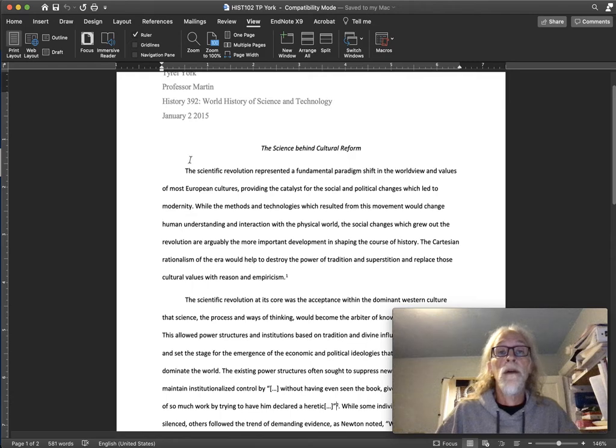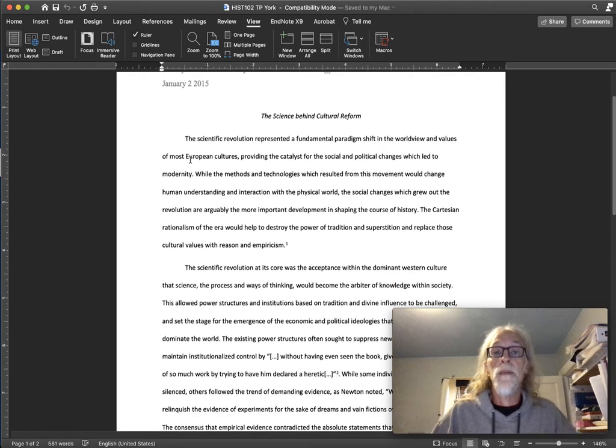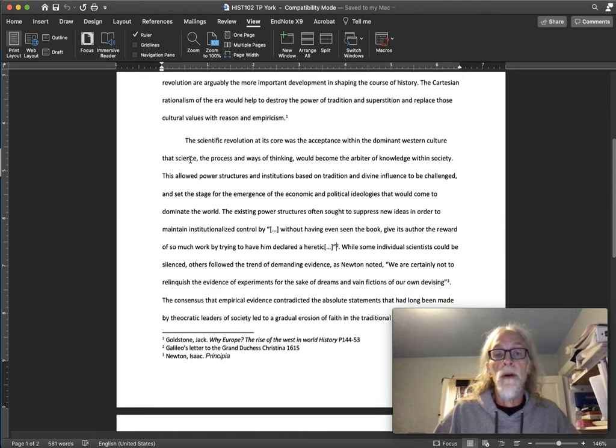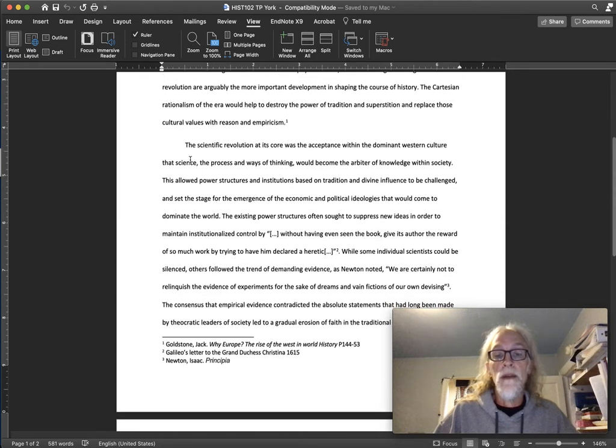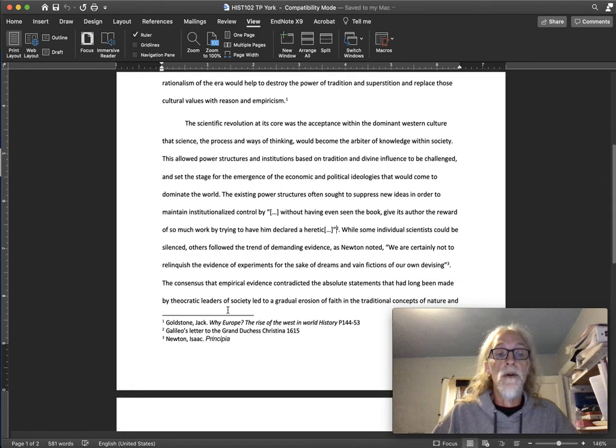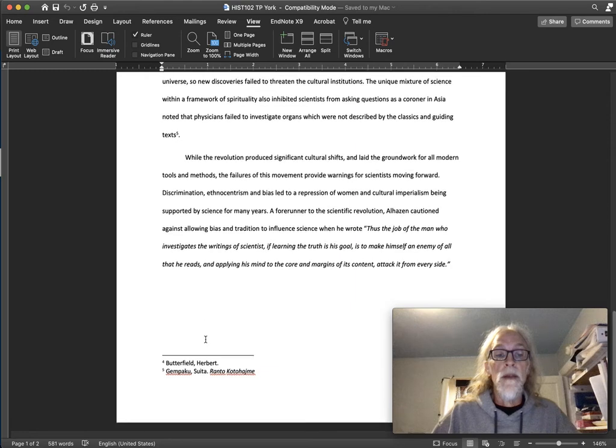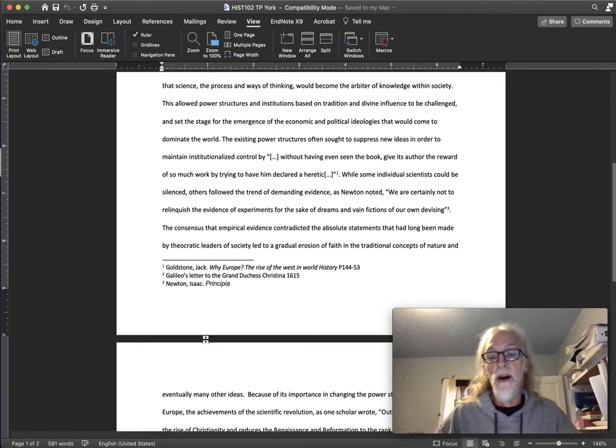Here is a student paper. And I just wanted to show you kind of what these things look like in the end. You know, he's got some issues with capitalization. But when I'm looking at this particular paper, the very first thing I do is flip through here, and it's like, all right, he used Goldstone, he used Galileo, he used Newton, and then I flip out, he used Butterfield, he used Gimpaka. Okay, that's 5 sources.